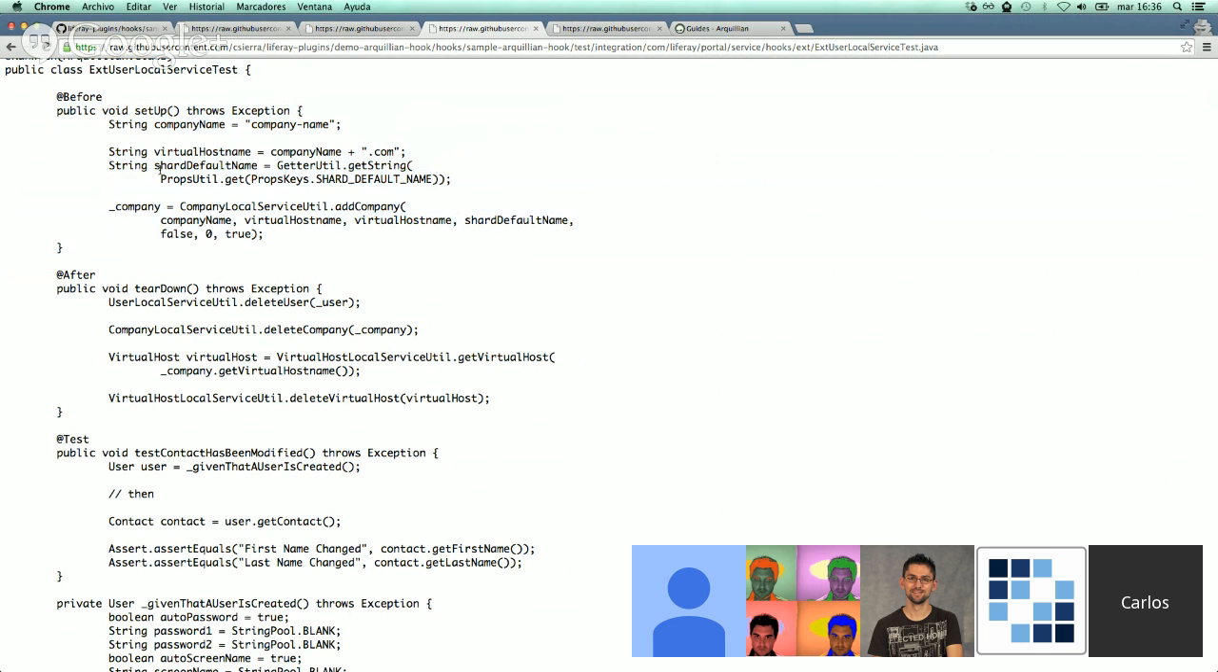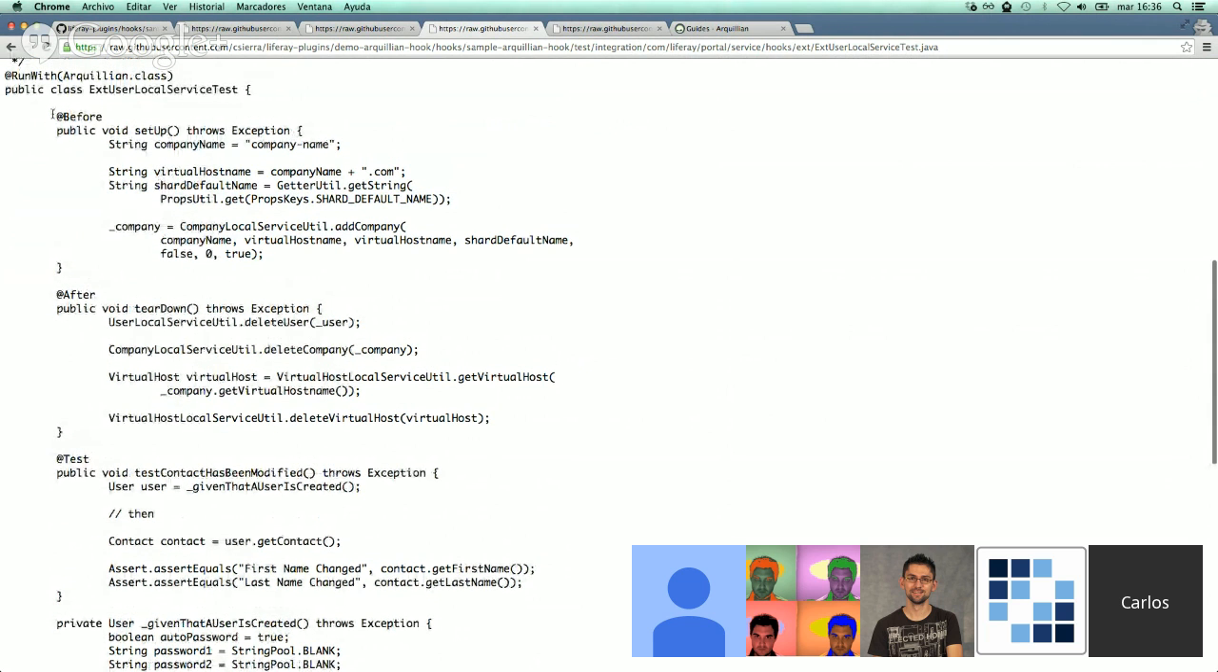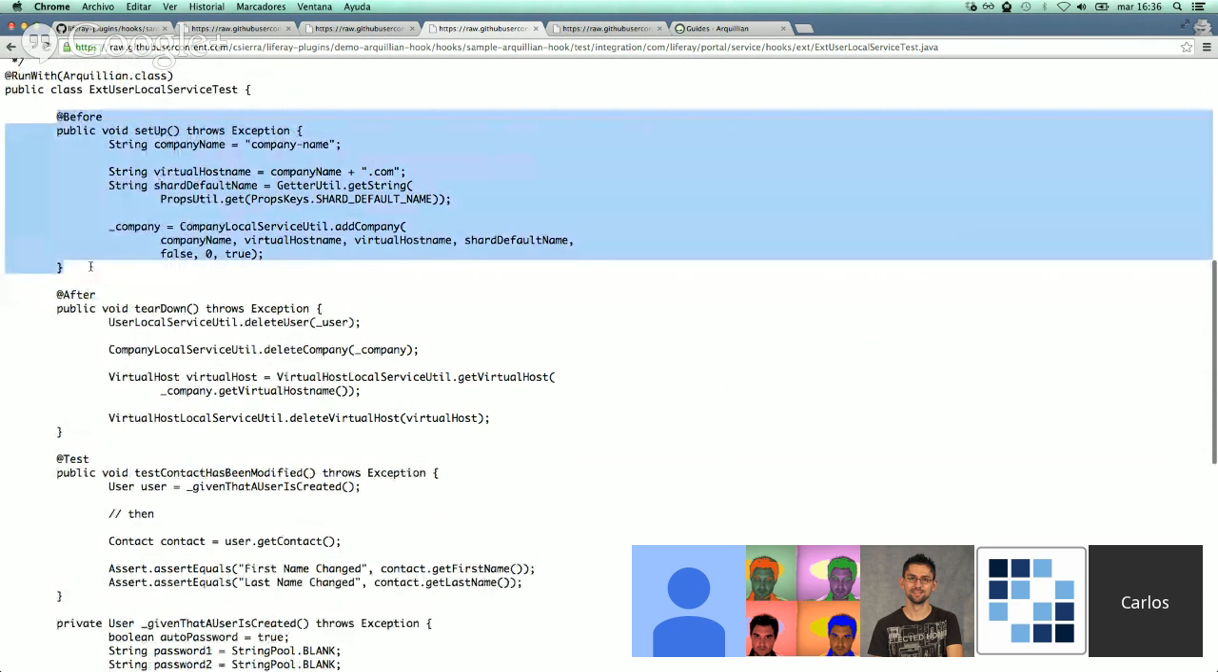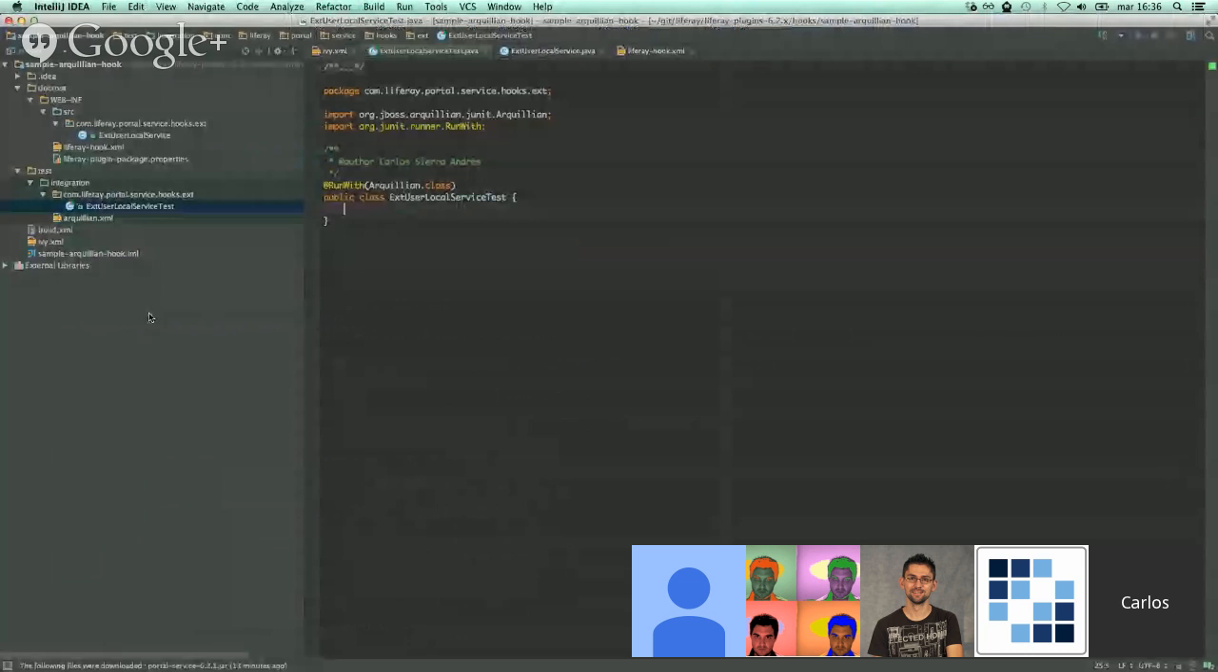So what is this test going to do? We're going to put a Before method, which is going to set up the test environment for us.